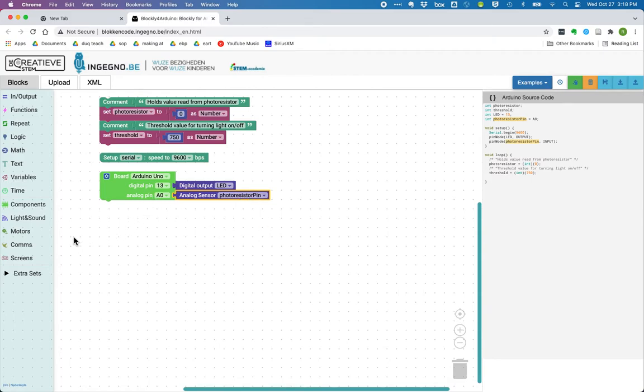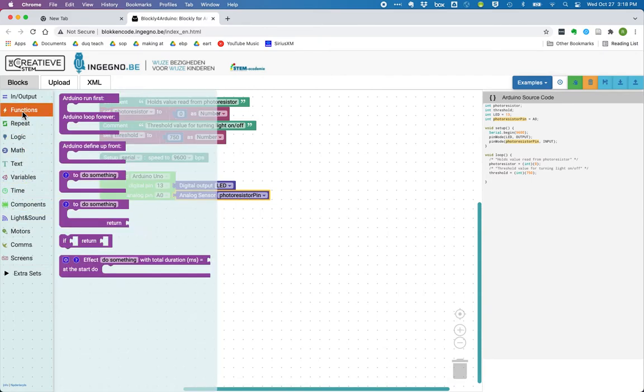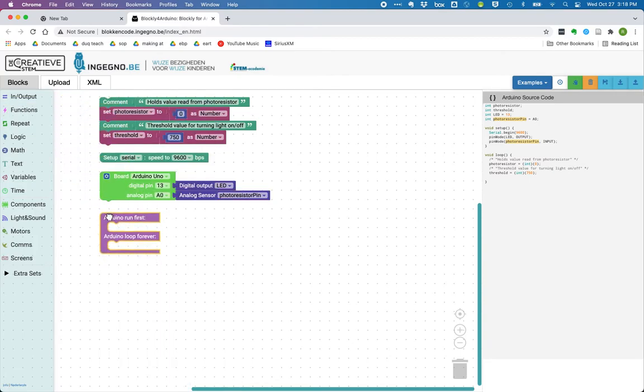Okay, now we're going to use our traditional loop. So these are the things that happen during the setup the first time it runs. The loop just keeps running over and over forever until the Arduino no longer has power.